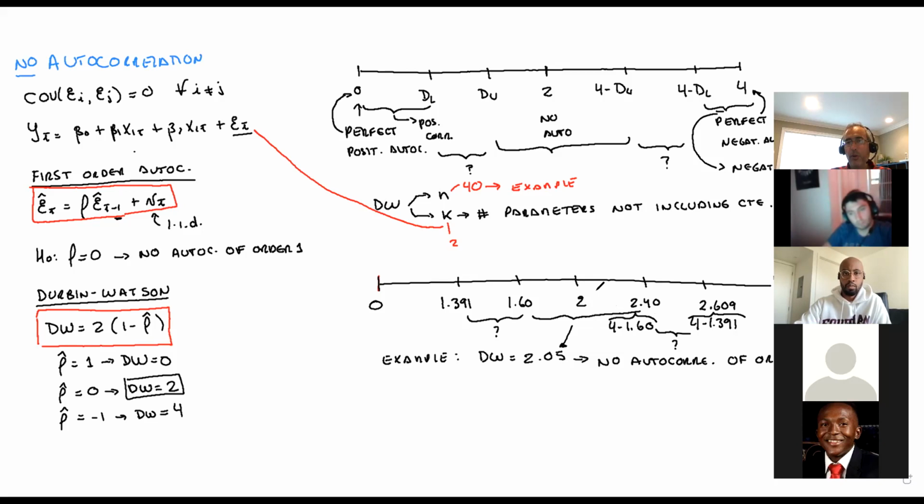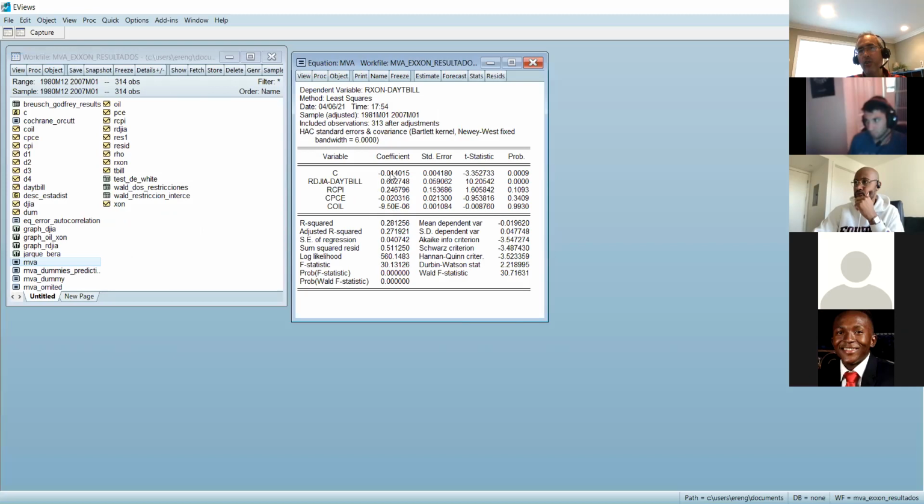Now, to do this properly, guys, we don't have time. Indeed, you need to look for N. N goes to 100, so if it's larger than 100, you simply select 100. How many coefficients do we have in my model, not including the constant? 4: 1, 2, 3, 4. Got it? So I have 313 observations.